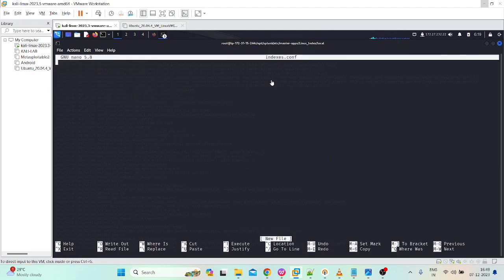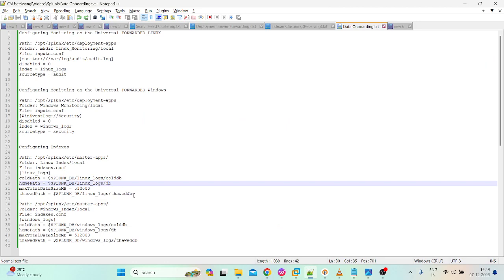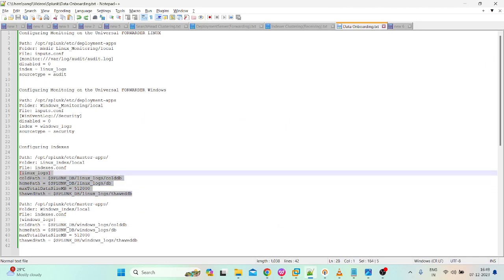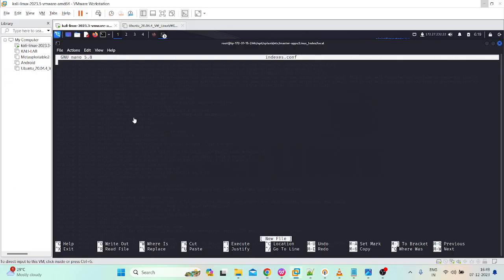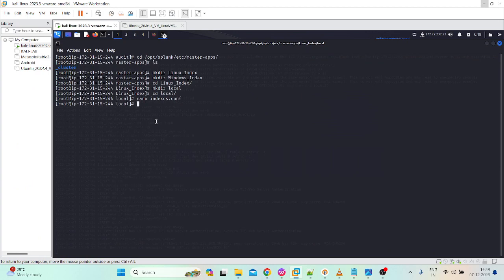Guys, make sure your spellings are correct, because in Splunk everything is case sensitive here. Just copy paste the Linux configuration to this particular path. Okay, that being done, move out of it, save this. Now I'm going to go back. Now I'm going to move to Windows.